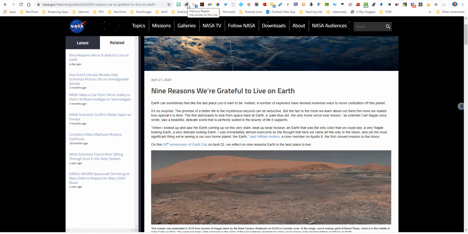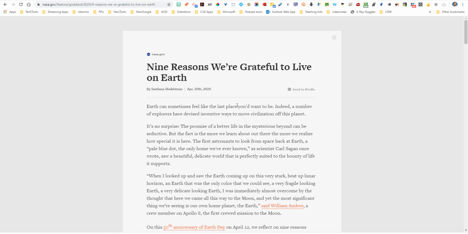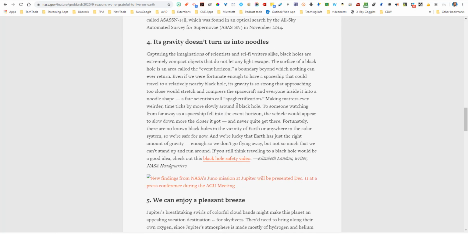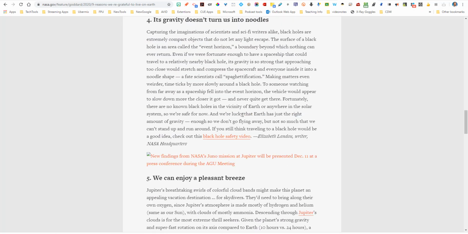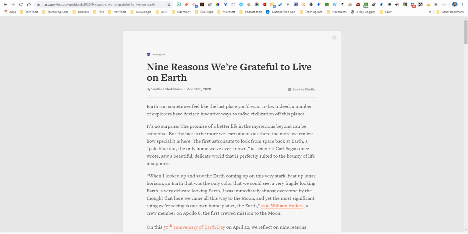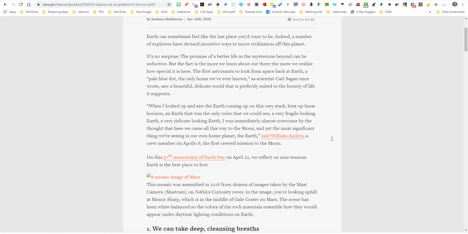So Mercury Reader is a little rocket ship right at the top, and when you click on it, it will convert the page into only text that is important to the article. It leaves all the fluff out and leaves that text right there for you. A really, really neat tool.